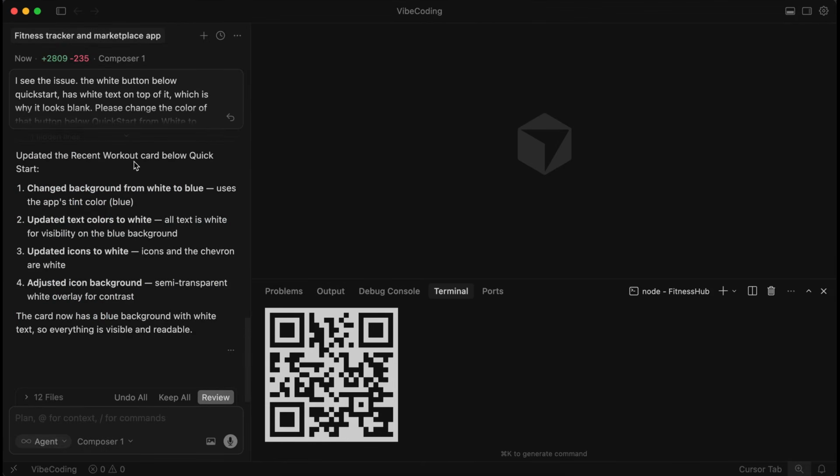So it's updated the recent workout card below Quick Start, changed background from white to blue. So now that should work. And one more thing is when I click on that button, I am taken to a new screen. All right, and when I scroll down on this new screen, so what you're seeing here is I'm being very specific. Again, I'm mentioning each and every single flow so that Cursor really understands what I'm talking about. Otherwise, it's very easy for Cursor to misunderstand and the app to go haywire.